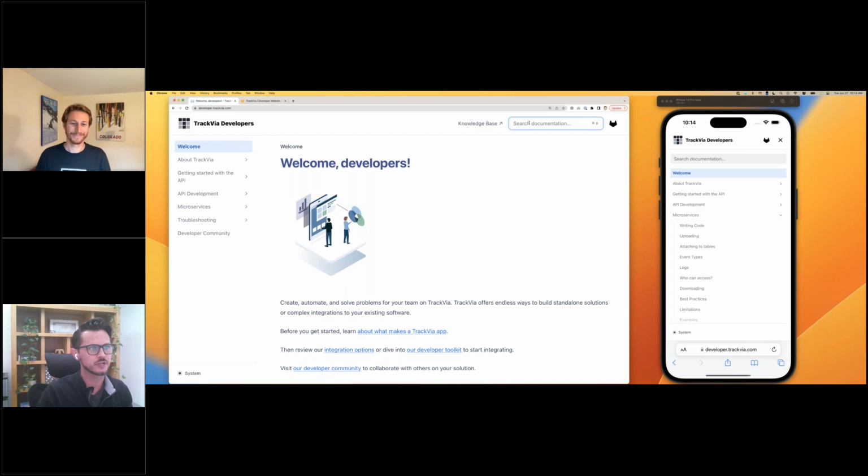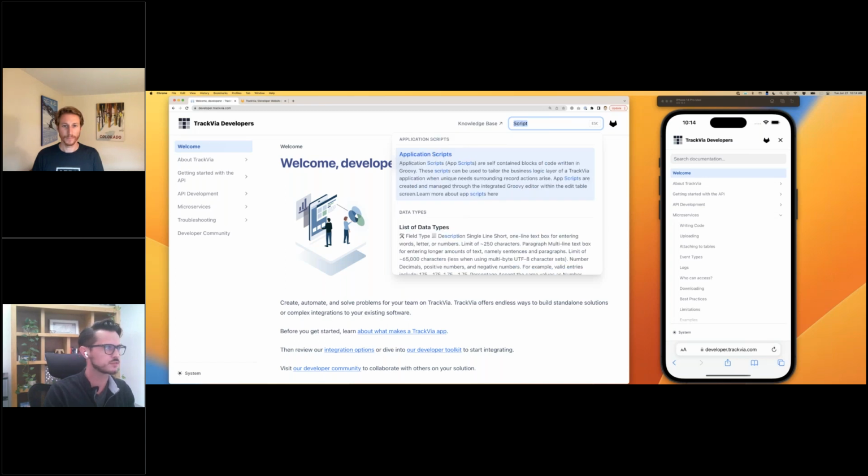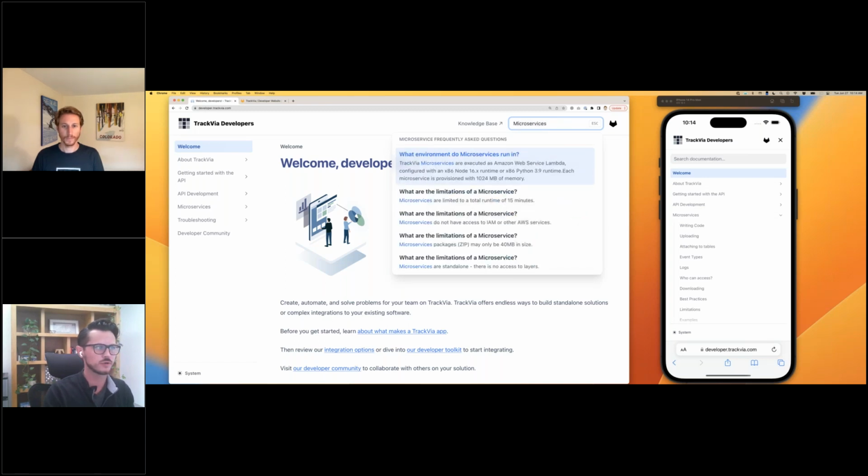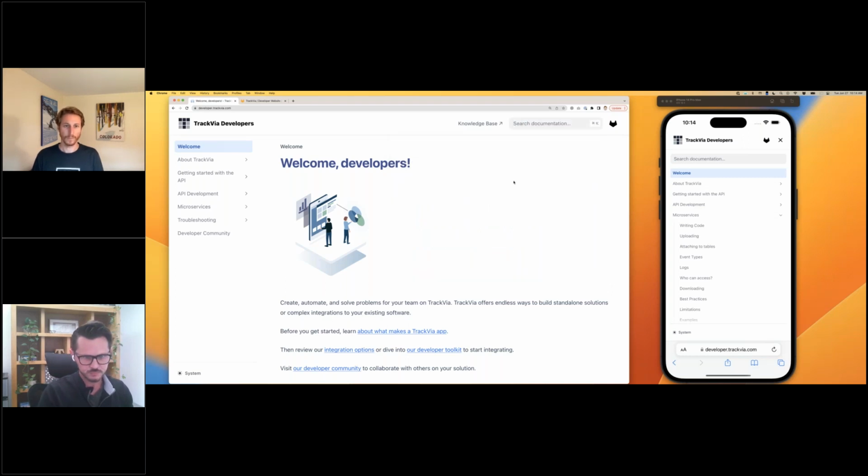Another really powerful feature that I'm proud to showcase is the search capability. If you're looking for app scripts or microservices or any sort of question, it's scanning all of the website in real time and able to return those results to you instantly. So the search should be a really powerful and useful feature for you if you aren't sure where to look for something on the site. The search should be really robust and easy to use.